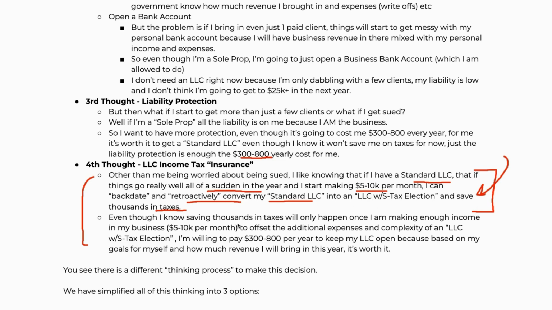And so even though I know that saving thousands in taxes will only happen once I'm making enough income in my business, again $5,000 to $10,000 per month, to offset the additional expenses and complexity of an LLC with S Corp tax election, I'm willing to pay the $300 to $800 per year to keep my LLC open, because based on my goals and how much revenue I know I will bring in over the next year, it might actually be worth it, okay? And so I hope you're seeing, by all of these different examples and thought processes, the different thoughts and variables that you need to be thinking about as you make this decision, okay?